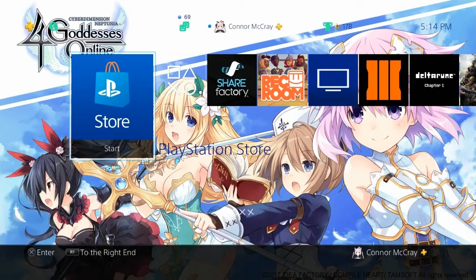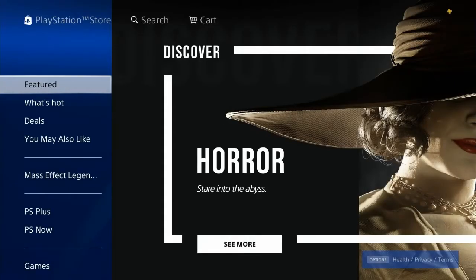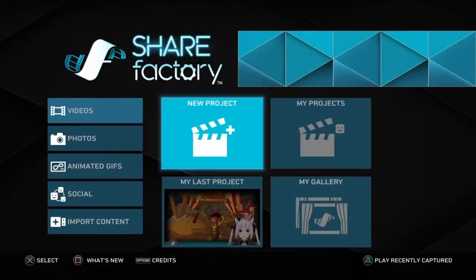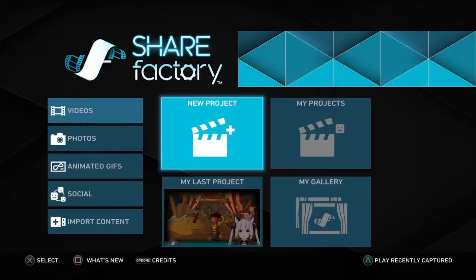So what you'll need first is to navigate your way to the store. Once in the store, go to the top middle and click search. Once you click search, a keyboard will appear. What we'll be looking up today is SHAREfactory. SHAREfactory is an application which grants us PlayStation players the ability to edit and review our footage professionally.